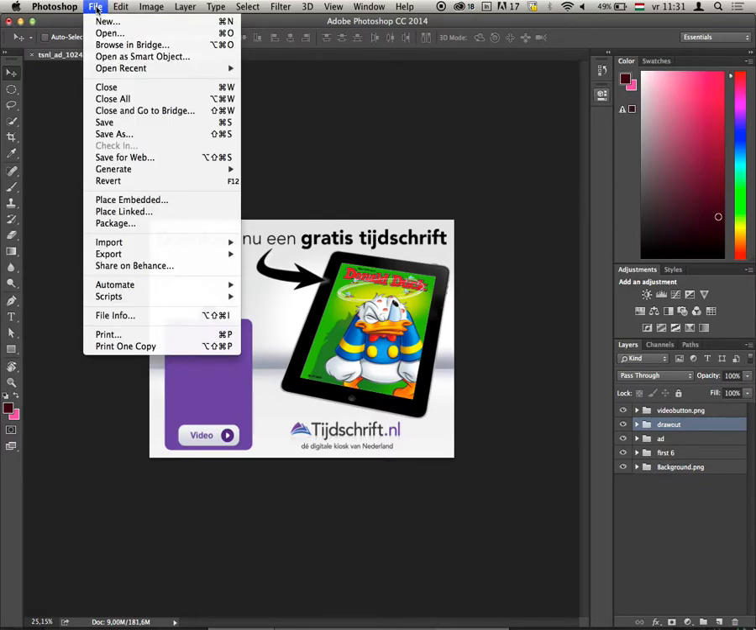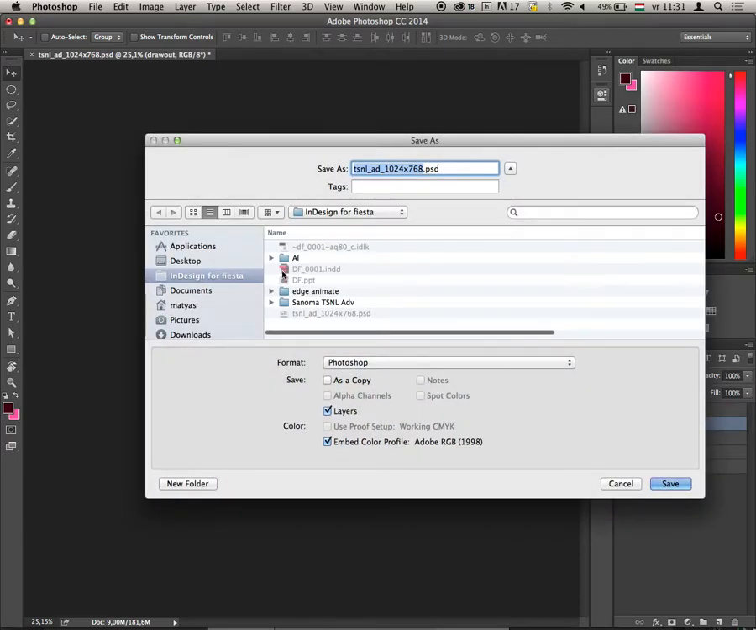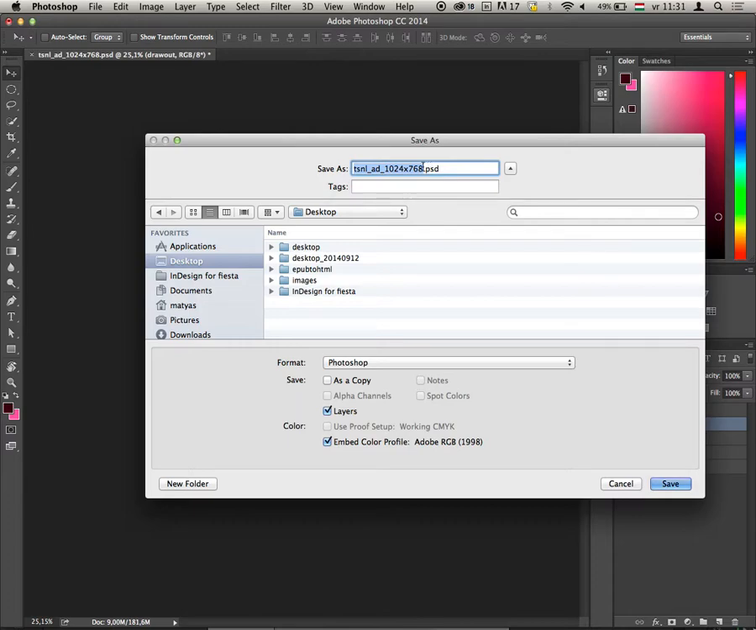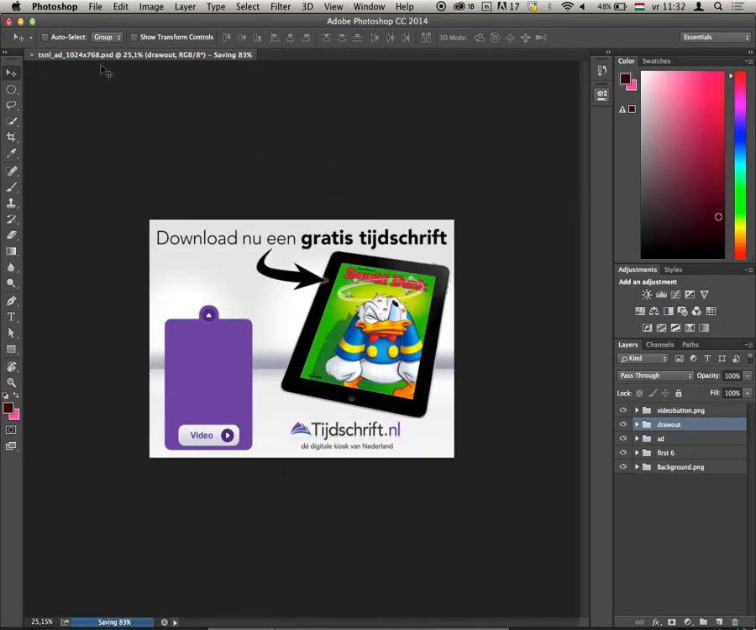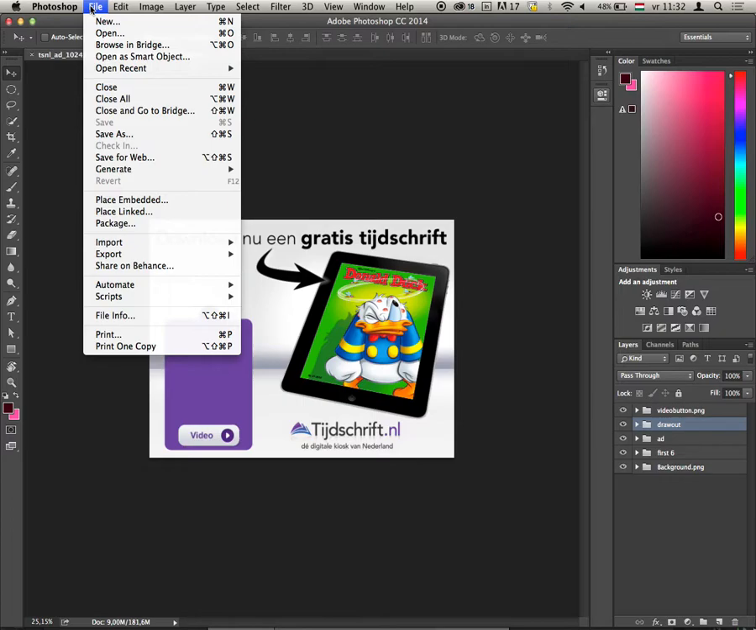Just to make sure that everything goes as planned, I'm going to save this, so I will remember where it is, to my desktop. And I'm going to call this, yeah, TSNLed, why not? That's good. Okay. And I'm going to enable the generate feature, which is file, generate, image asset. Okay?